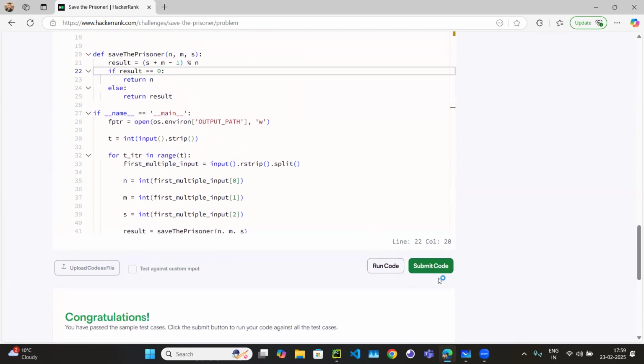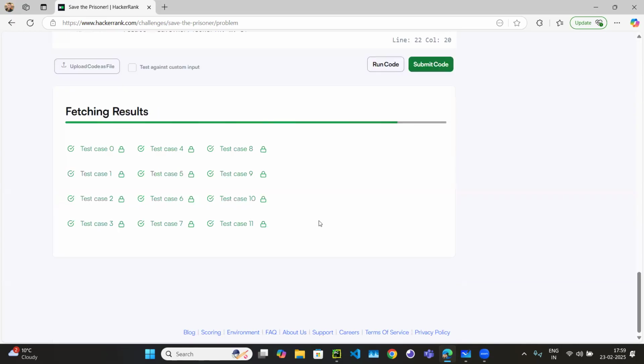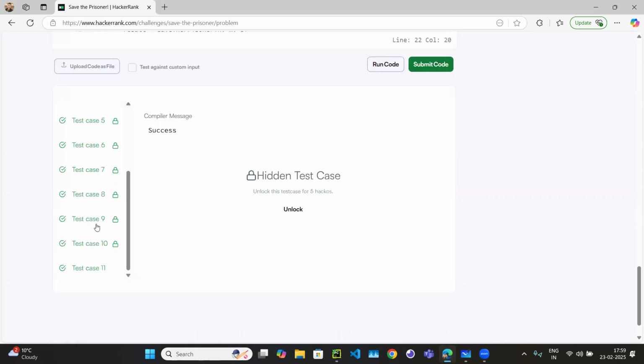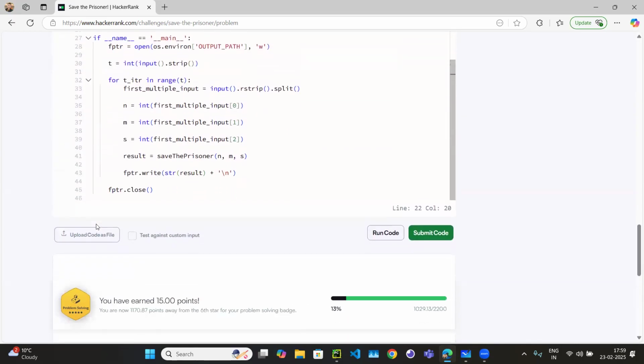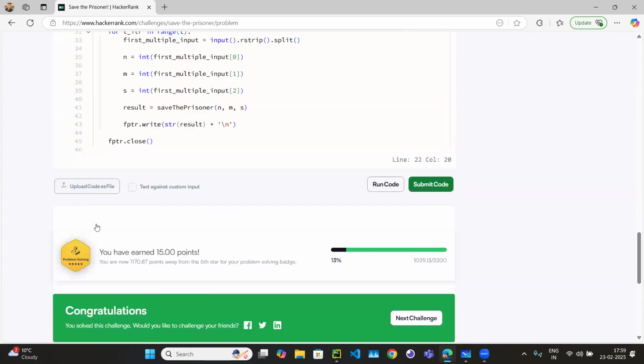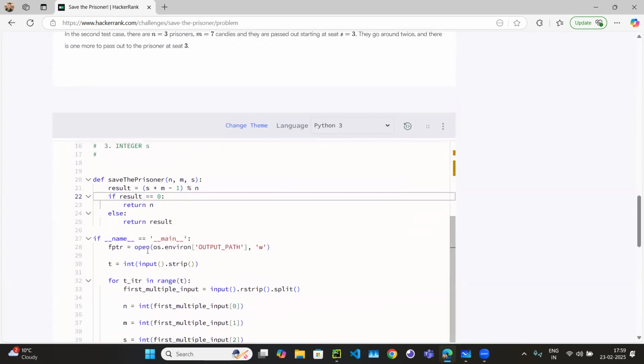So let's try to run that. The sample test case has been passed. Let's try to submit the code. So now all the test cases have been passed without giving the time limit exceeded error. So basically you need to implement some kind of a formula.